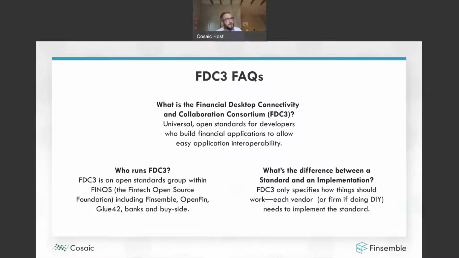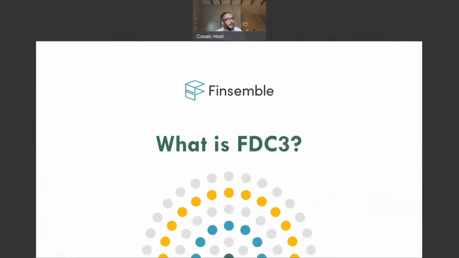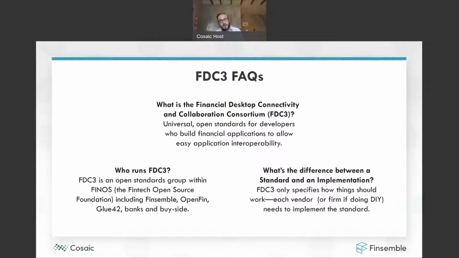A few basic bits. So the FDC3 consortium is this open standard and set of standards for developers who build financial applications. It is run as a part of FINOS, the FinTech Open Source Foundation, of which most of the firms of the people on this call today are members.